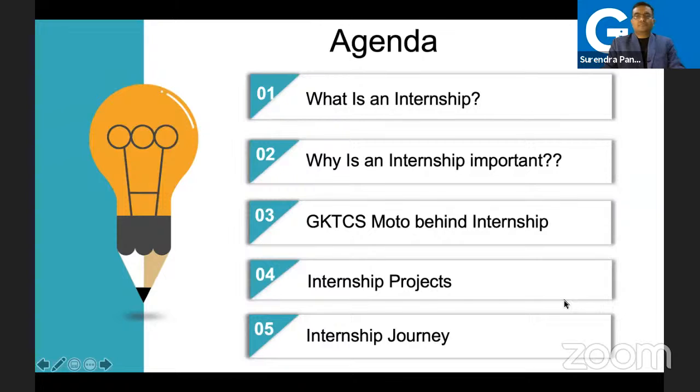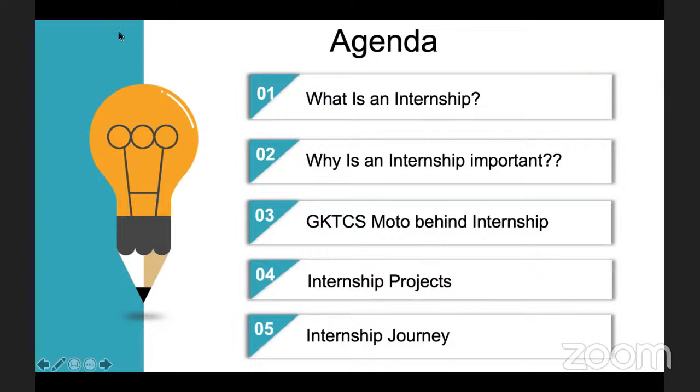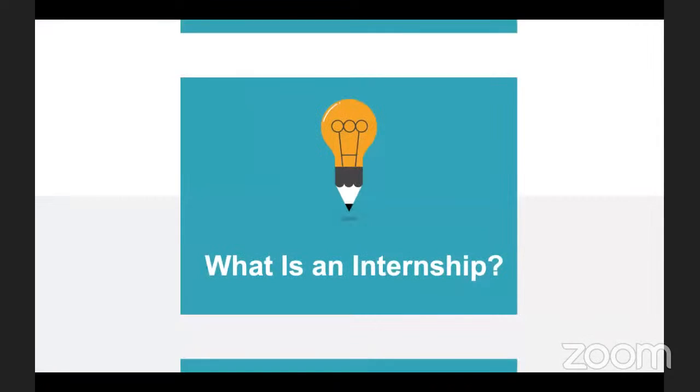Firstly, I just want to tell you what an internship is. Okay, and first I will go through the agenda. So the first one is what is an internship, why is an internship important, GKTCS's motto behind internship. Okay, all the stuff I'm going to cover, and I will let you know what programs we are going to provide for the interns. Okay, so what is an internship?